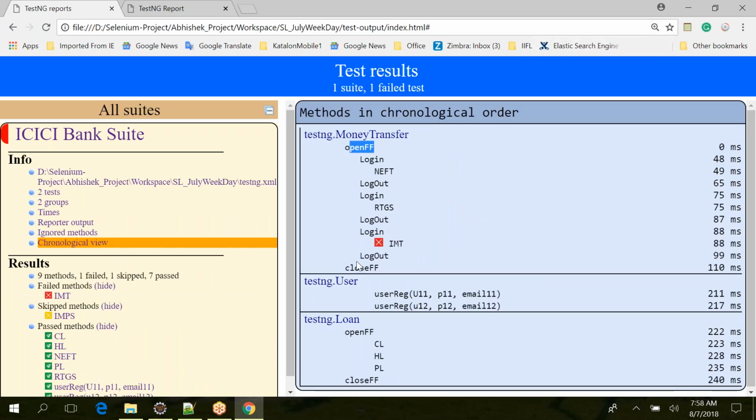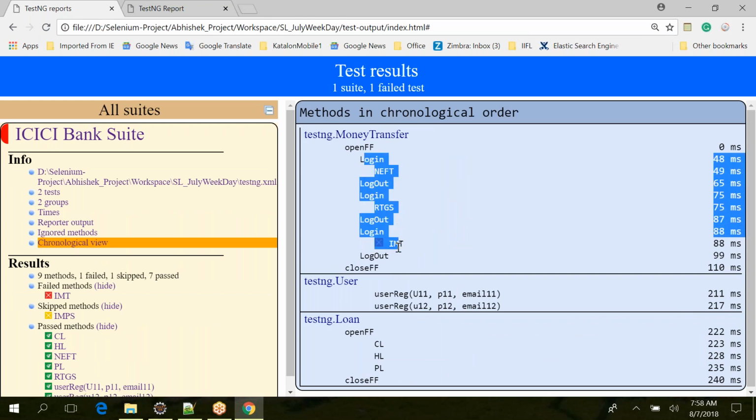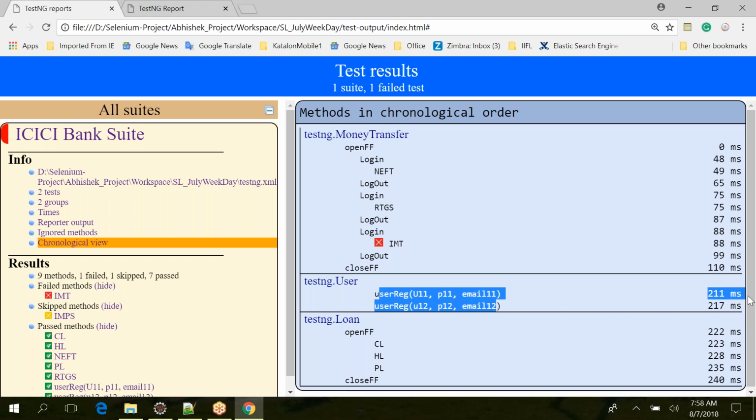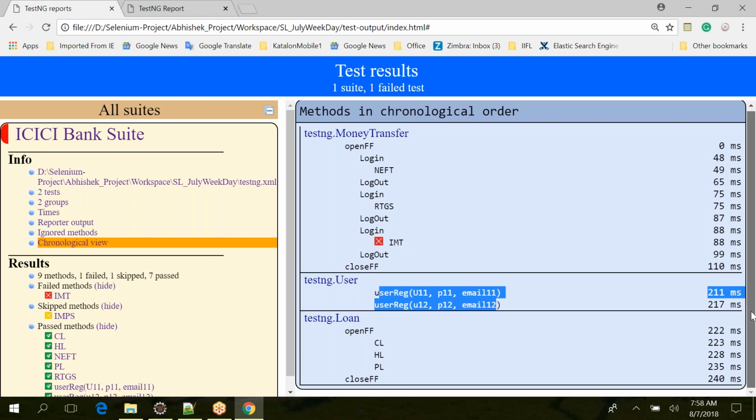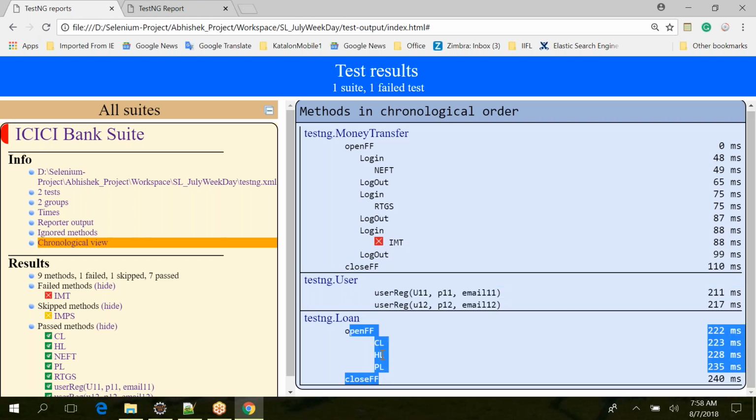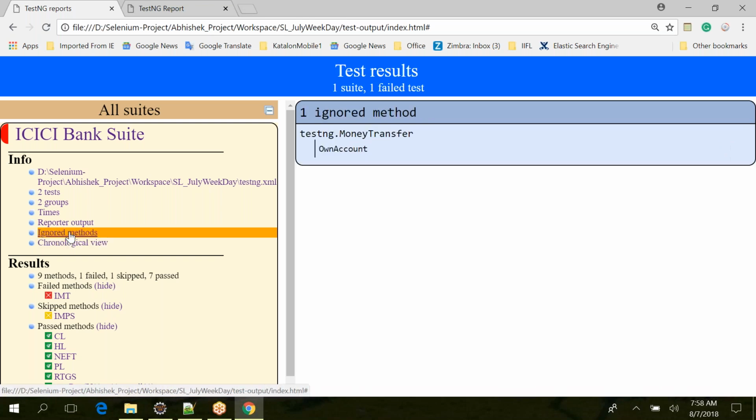Money transfer: first open Firefox, close Firefox. In between, login, logout, login, logout, login, logout. Then this one. Then open Firefox, close Firefox. Car loan, home loan, personal loan. Okay. Same, you go to the ignored method. This method is ignored from this class.